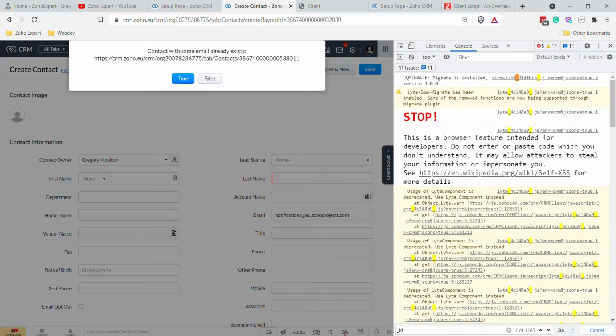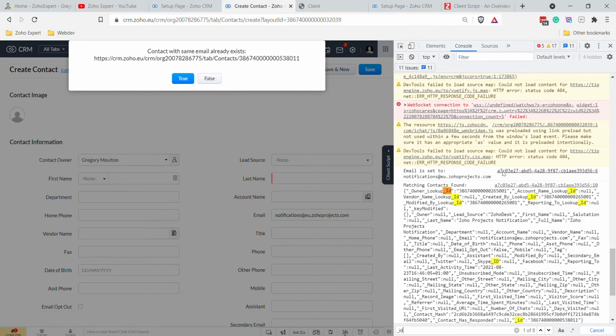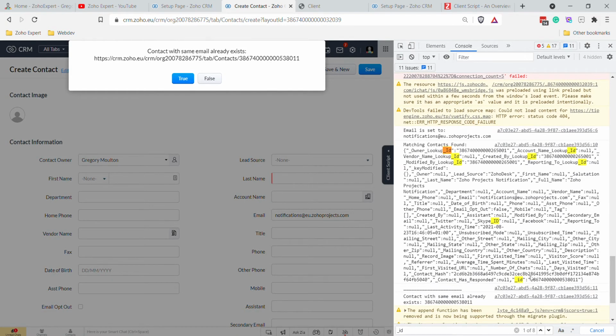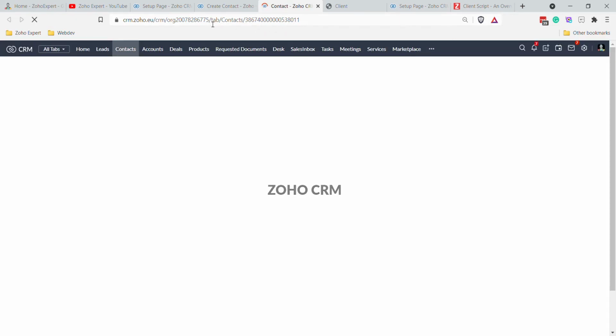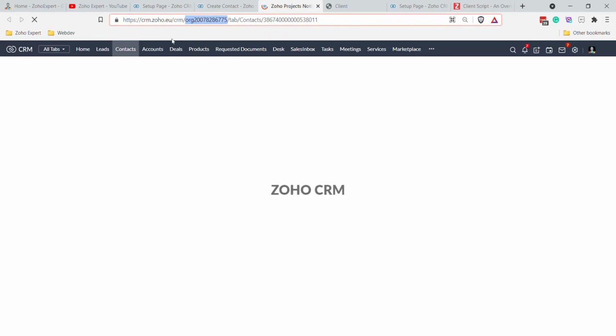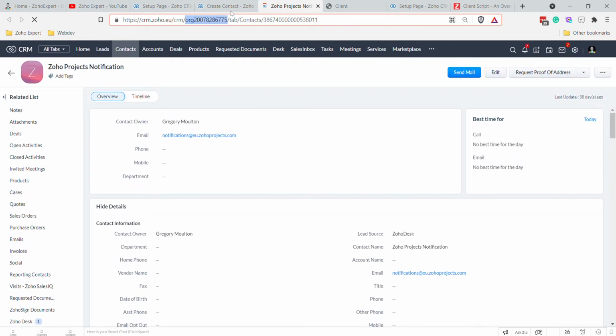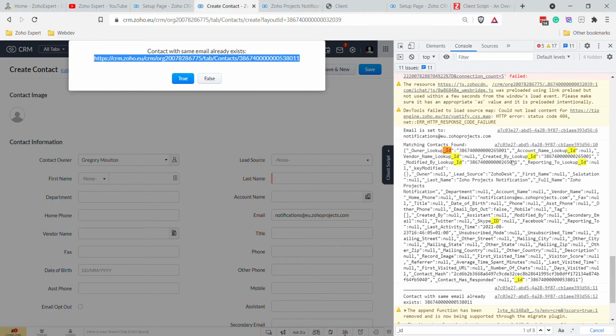Everything starts with an underscore in here for some reason. So if we go underscore ID, there we go, you can see it here. So that's the ID, and there it is. And if I wanted to, I could go to this contact. Now, if yours doesn't load up, it's because you haven't correctly changed your org ID in the link. You've just copied the same code as mine.